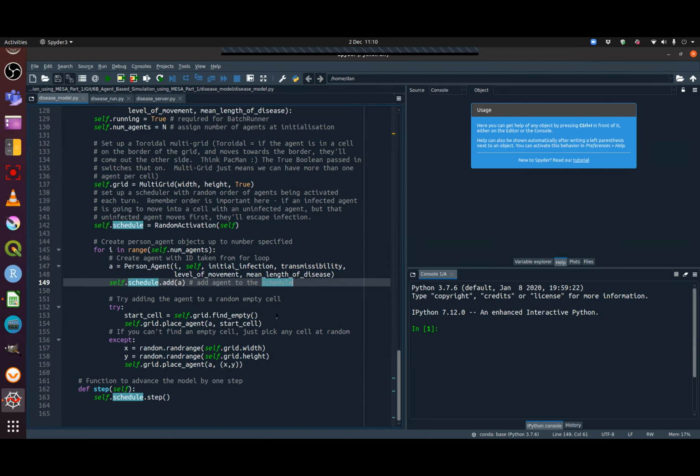I've just made that decision for my particular model: when I start off the locations of the agents, I want them ideally to be in empty cells where that's possible. So I'm going to use a try except statement. I'm going to try putting them in an empty cell, and there's a neat little method of the grid called find empty, which just finds an empty cell at random. So I'm going to try doing that.